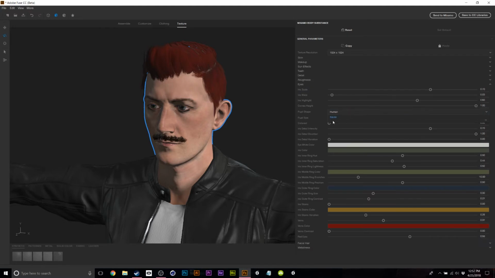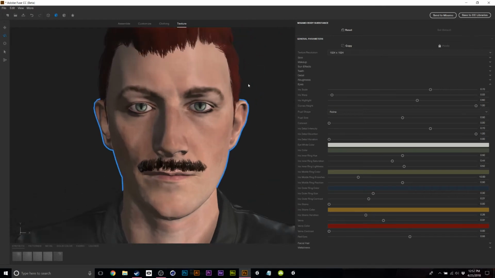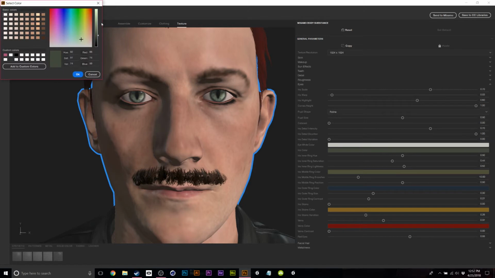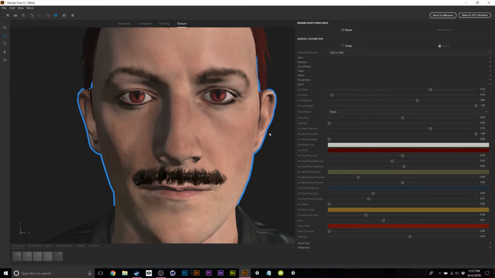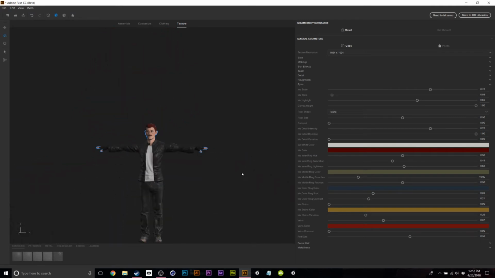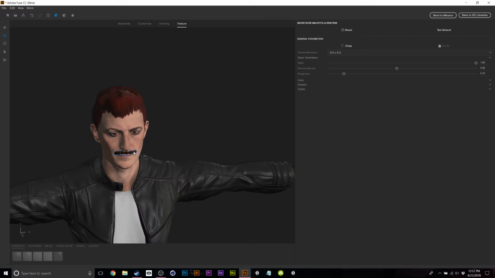And we can actually change it to feline. So it's very feline-ish. And then we can turn it to red, very demonic. He looks like he's from Naruto now. That's right, I watch anime. And we'll change the mustache color as well.